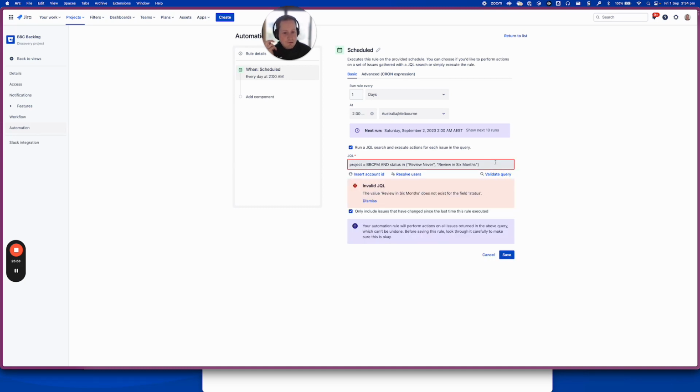And I've broken something. Review in 6 months does not exist. Okay, it's probably review 6 months, maybe. One second. What did I call that? Reviewing 6 months. Well done. This is what happens when I don't check my notes. And so it will tell you if the status is wrong, which is great. So if you spelled it wrong or something like that, you'll know straight away.